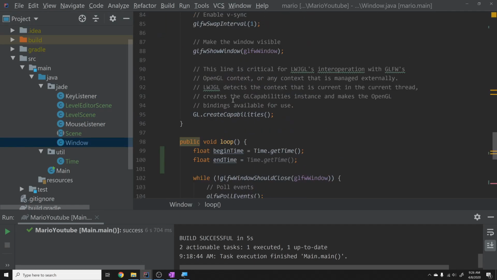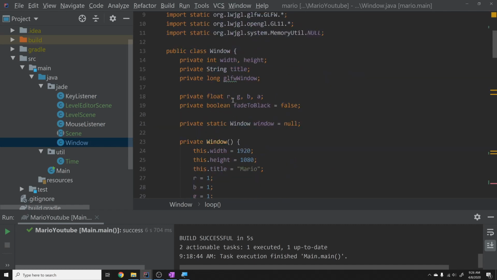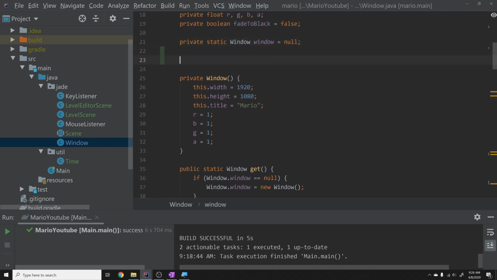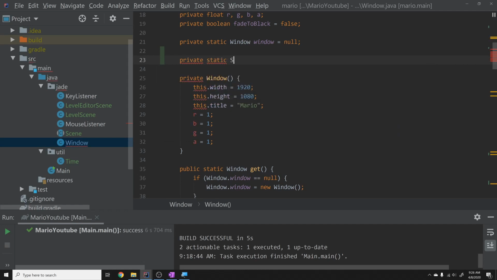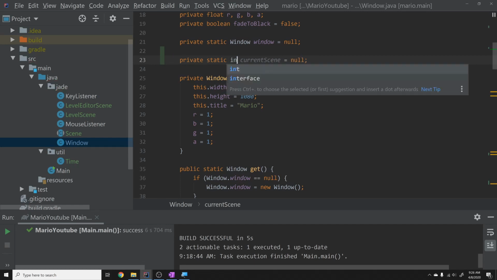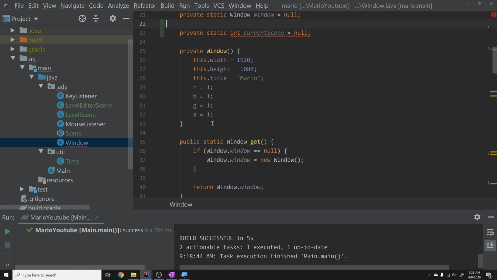Let's go to our Window, and we want our window to be able to change between scenes. So we will have a private static Scene variable, and this is going to be the current scene. And we're going to initialize this to null. And actually, let's make this an integer. So it's going to be an integer variable, and then we'll just initialize this to -1.